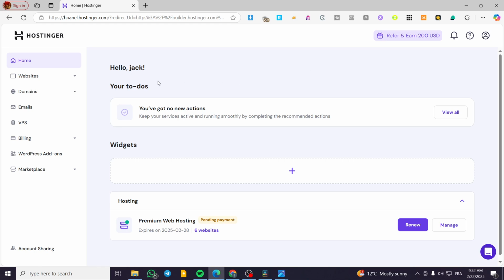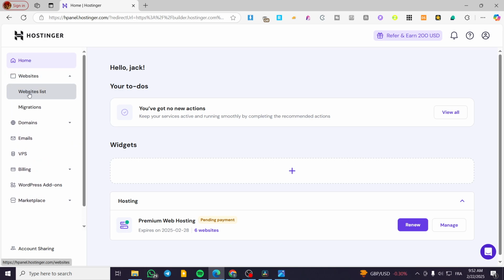So you're going to head over to hostinger.com. This is the first step. Then you are going to sign in to your account, and after that you're going to see the hPanel or the dashboard. Once you're here, we are going to head over to websites, click on websites, and then you're going to click on websites list.